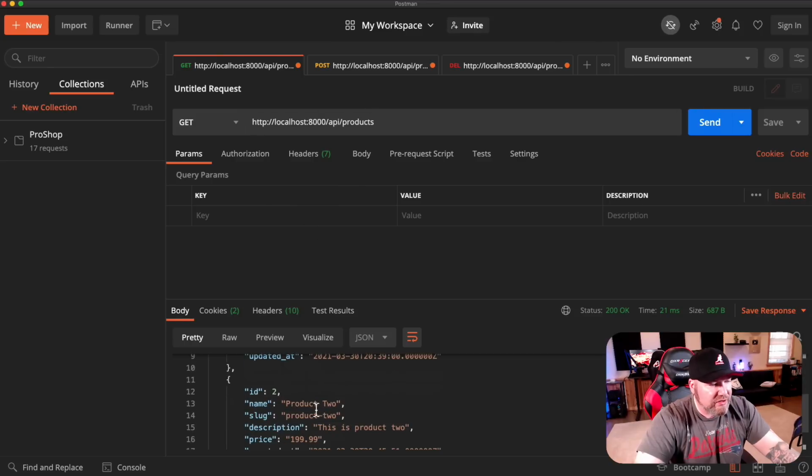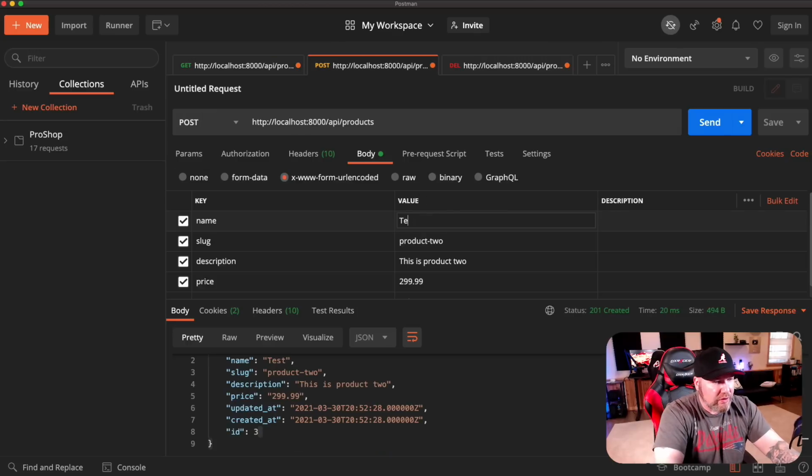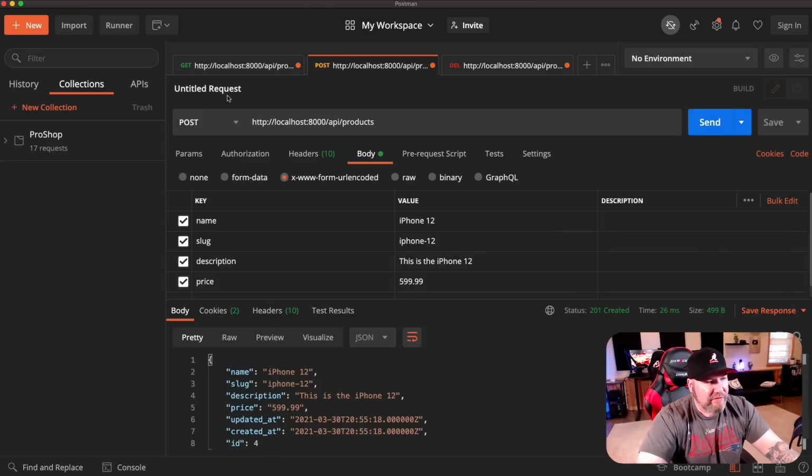Now both of our products are called product 1 and product 2, so let's create a new one, and we'll call it iPhone 12, and we'll change the slug to iPhone 12, and change the price, that's way too low. So let's send that. All right, so now we have an iPhone 12 field.